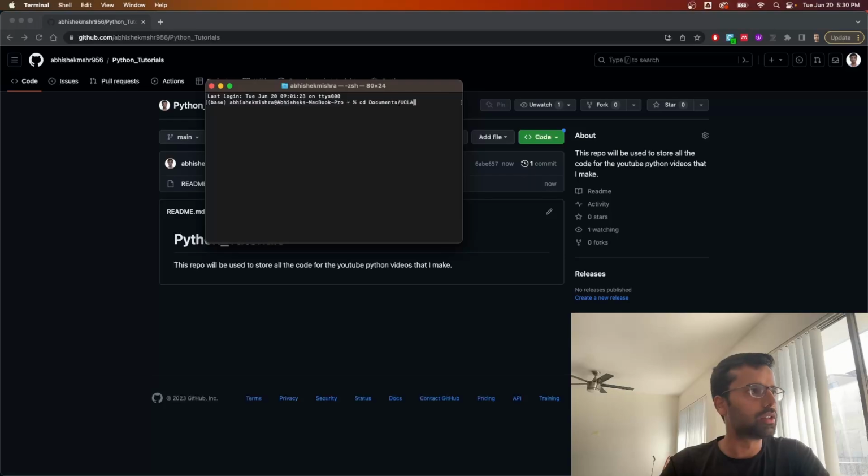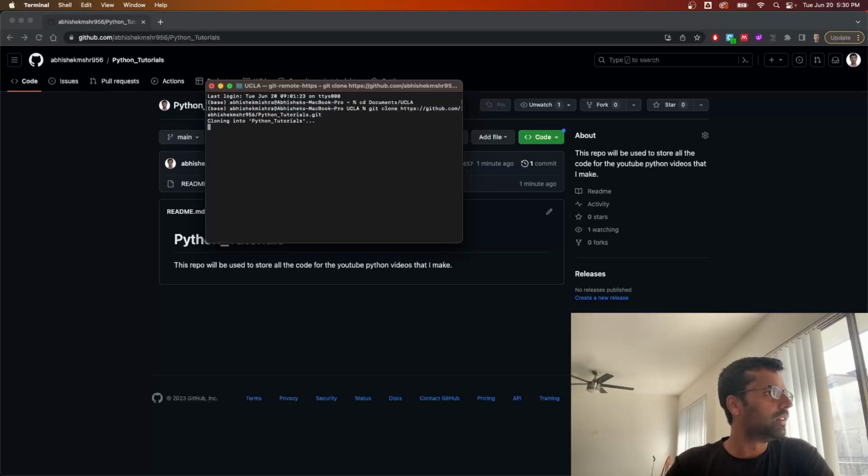and then UCLA. So I want to have my Git repository, or the folder, inside this particular location, right? So wherever you want it, you just go to that particular directory in the terminal. And here I can just do git clone, and yeah.